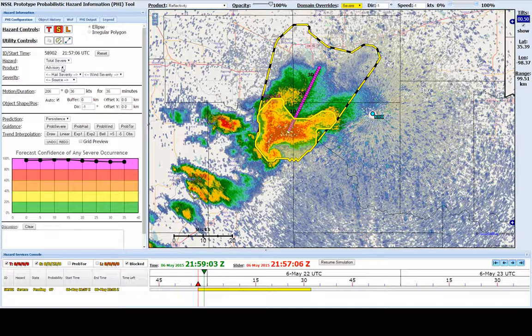In this case, we saw the MESH trend, so we are probably thinking about doing a warning with this supercell. Then for severity, we have a couple of tags, options for severity, the hail and the wind. We saw the MESH trend, so I'll put up something near golf ball size. I'll just put winds at 60. Source will be observed.